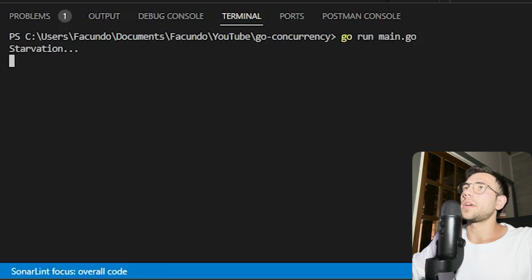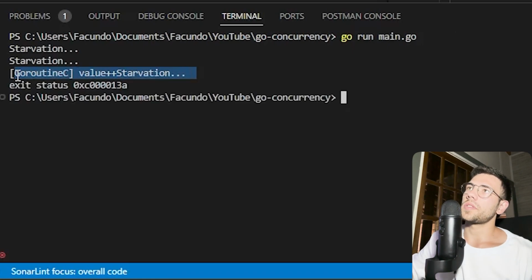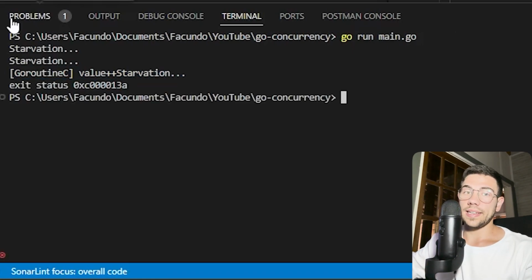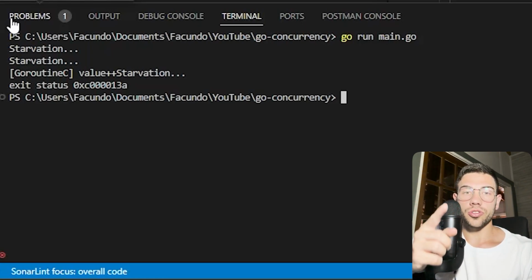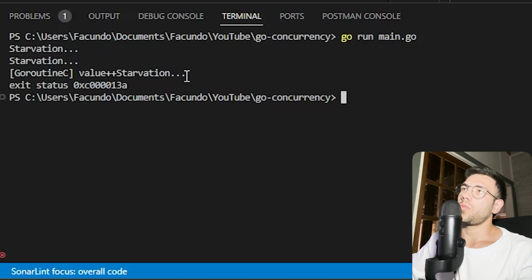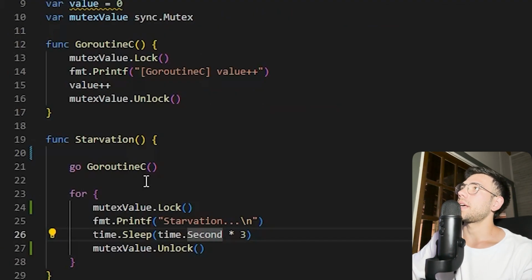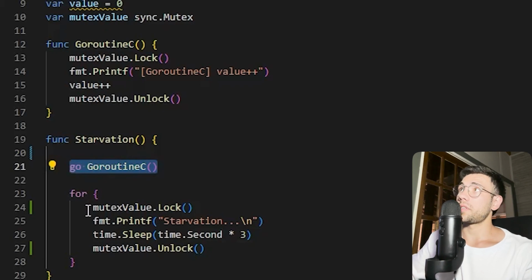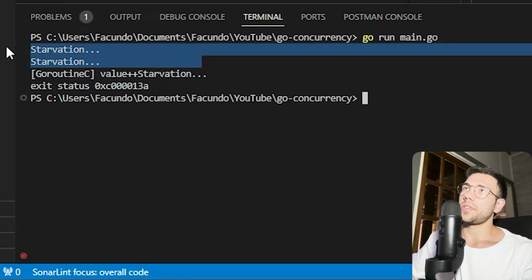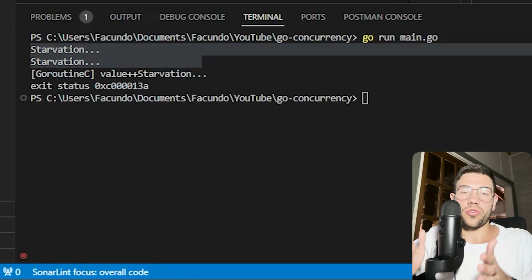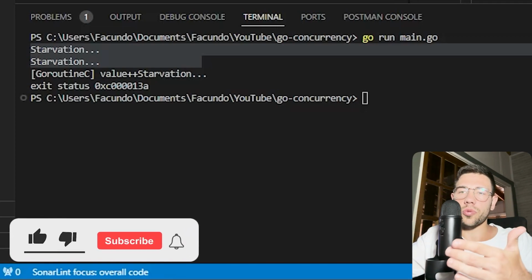So I execute this, and here the coroutine C executes. Like I always say, with concurrency, we don't have control of our program, because we can think that the coroutine C, like it is here, will execute first, but you can see here that this for end loop was executed twice, and then the coroutine C. So when we work with concurrency, we don't have control of our programs. The order of our programs depends on the operating system now.